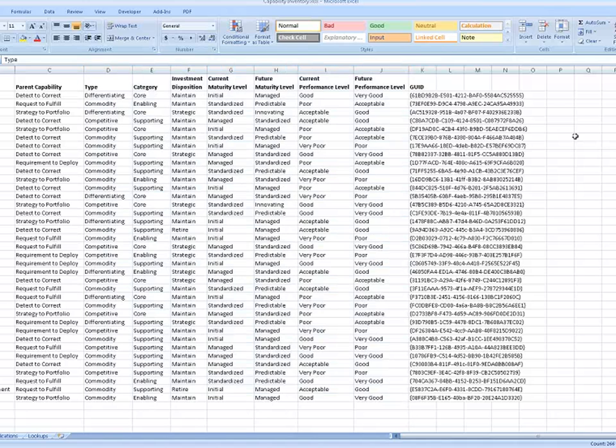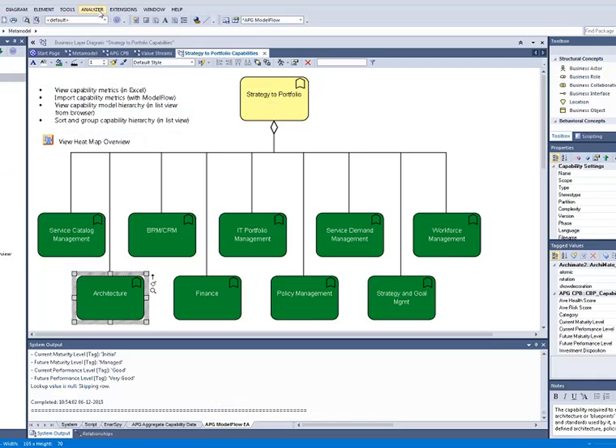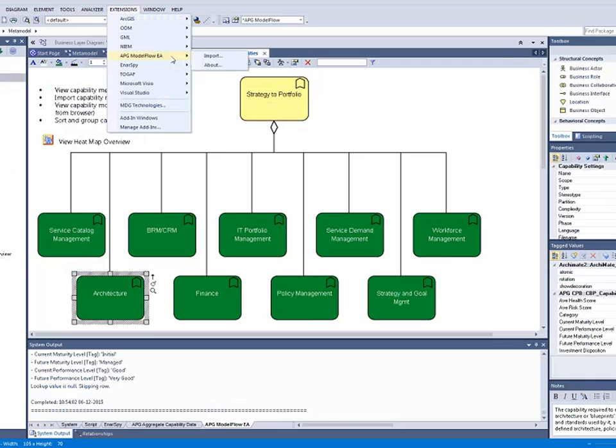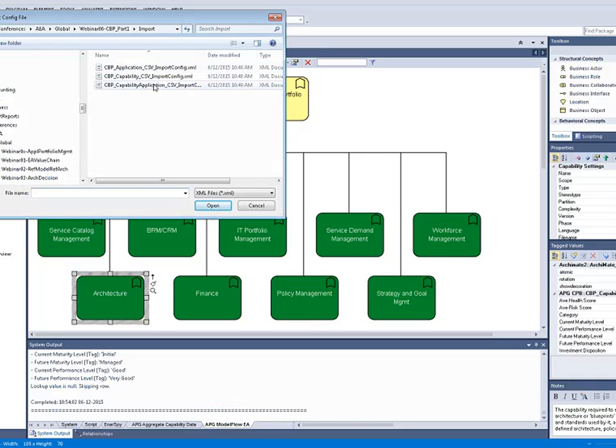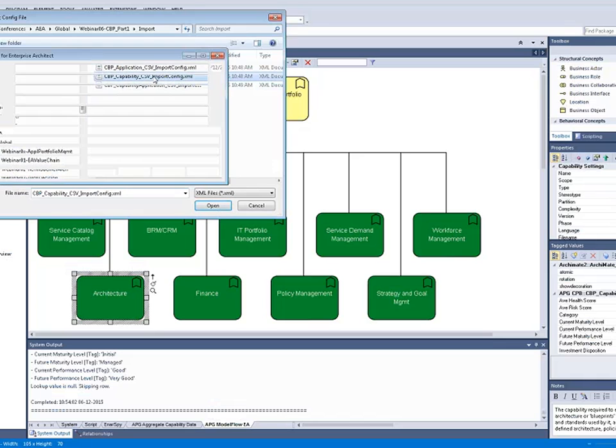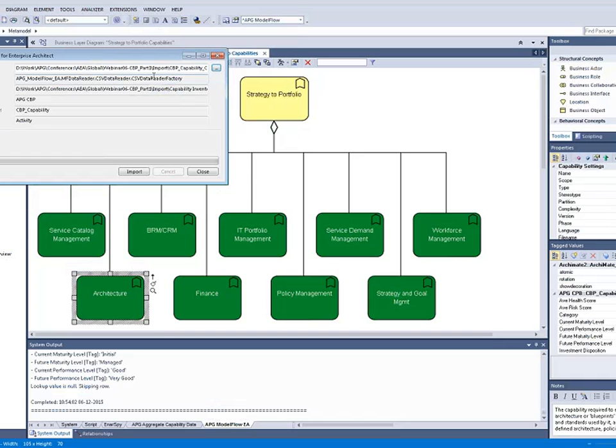And so what we can do within Enterprise Architect is we can go ahead and import that content in. We have created a specialized utility for doing this called Model Flow. So I'm basically going to pick a configuration that's mapped all of those columns in the spreadsheet. And by the way, this can also get data directly out of repositories through SQL and ODBC. And we're going to basically import that information into the repository.